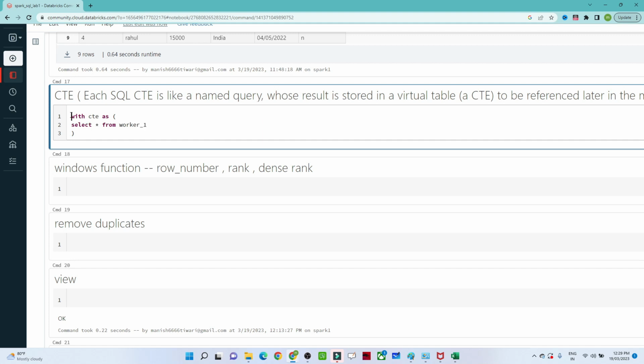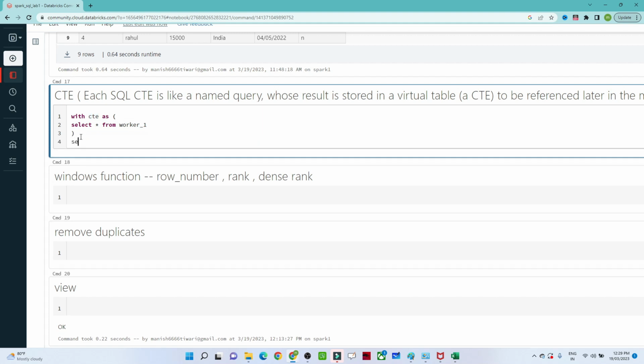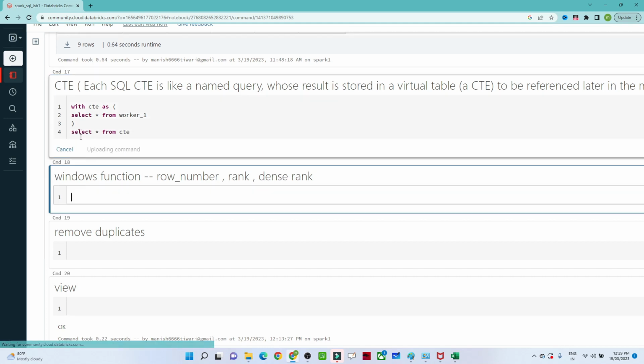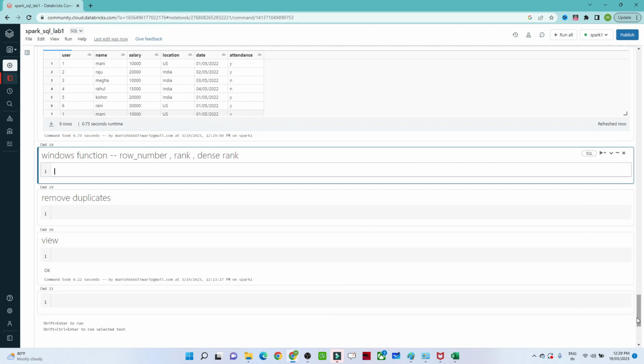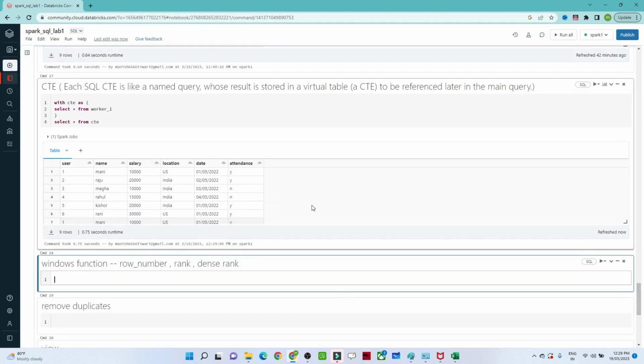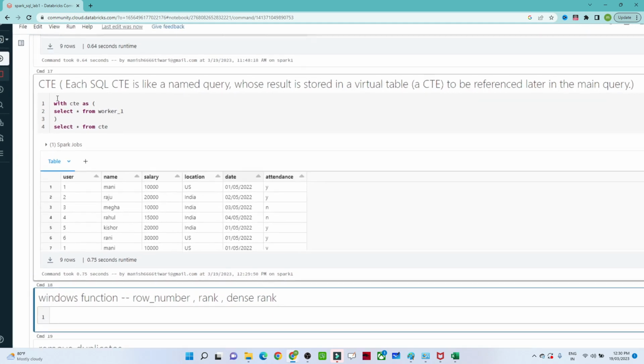So what I have done is create one virtual table with the name CTE from this whole worker one table, and I can take a reference from it. If I write select star from CTE, the whole worker one query will get executed. A SQL CTE is like a named query whose result is stored in a virtual table to be referenced later in a main query. So that is the use of the CTE.